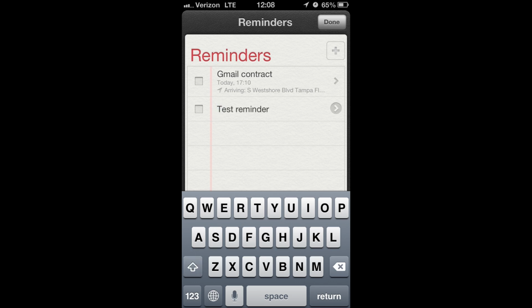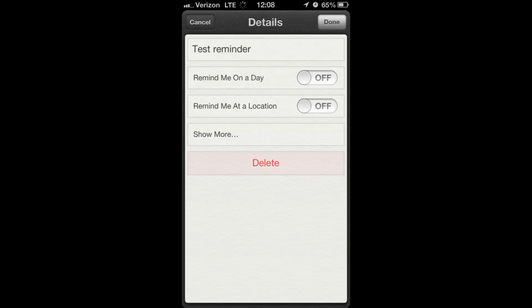And then once you have your name typed in there, go ahead and hit the little arrow with a circle around it to the right. This is going to be the screen where you can specify all the information about your reminder. So when you get to that screen, you'll notice that you have the option to remind you on a specific day, which is kind of the normal way that most people do reminders. Remind me at this time on this date. But you'll see that below that you have the option to remind me at a location. So go ahead and hit the little switch button to turn that on.